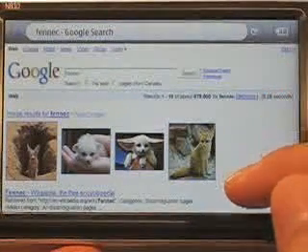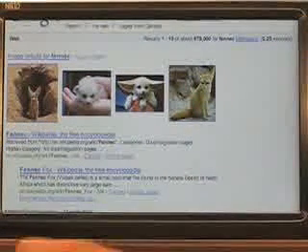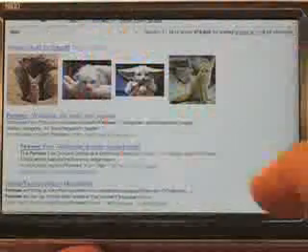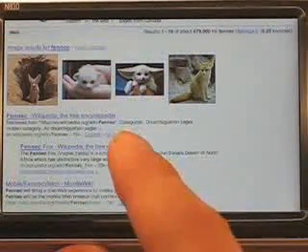Now, as I start to use this page to see some more results maybe, I start to pan down. I can double tap to zoom into a section and double tap again to zoom back out. You'll notice that the title bar scrolled off the top of the screen, leaving the entire screen for web content.